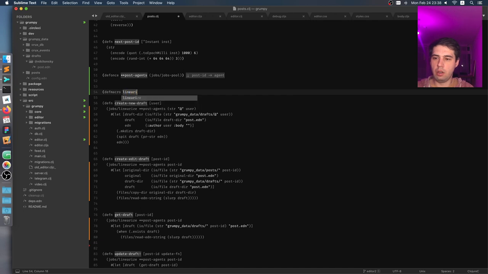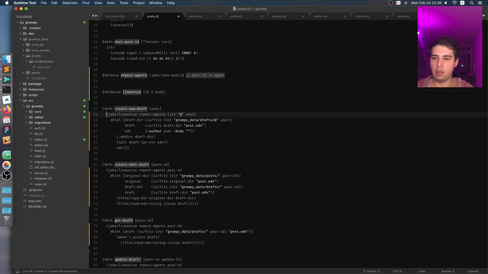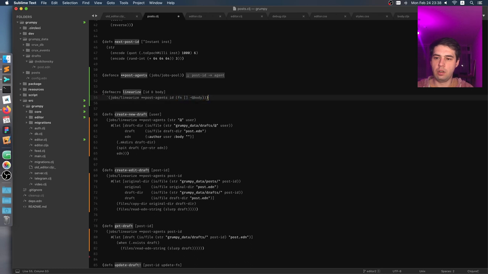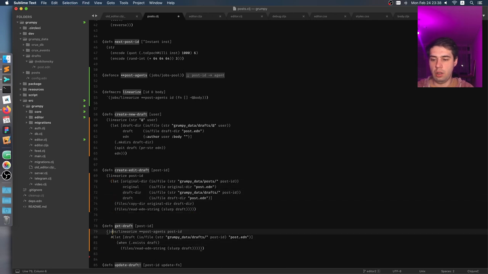Macro linear arrays. And it will do exactly this: drop linearize, post agents, ID, and then this. Okay. It will hide that we are using this, which is good for us. And we will also not be required to wrap this. Okay, let's see.